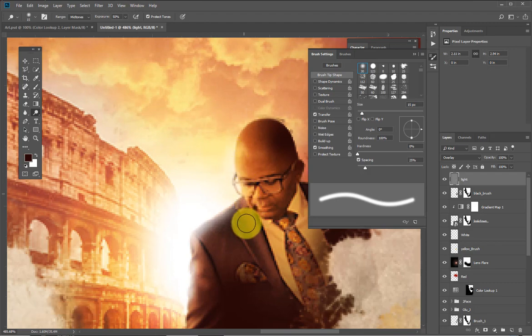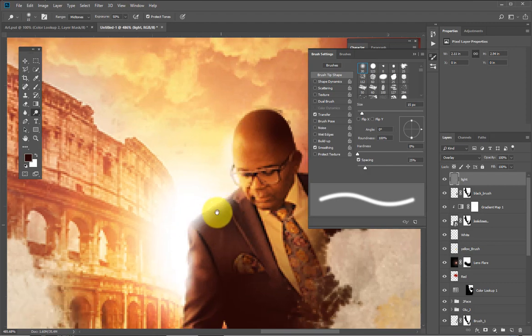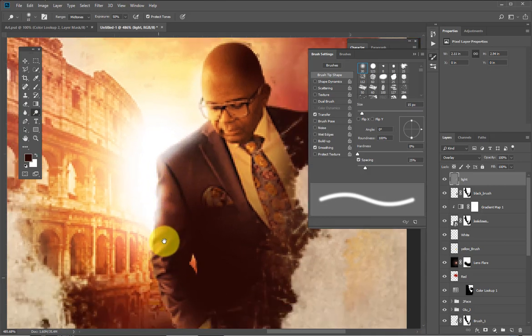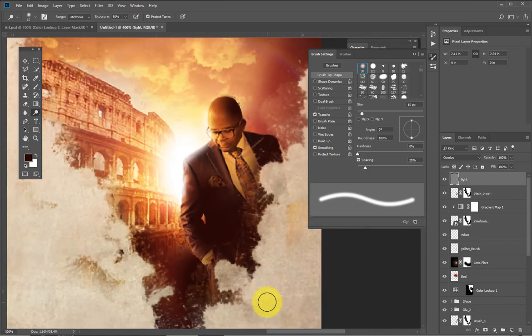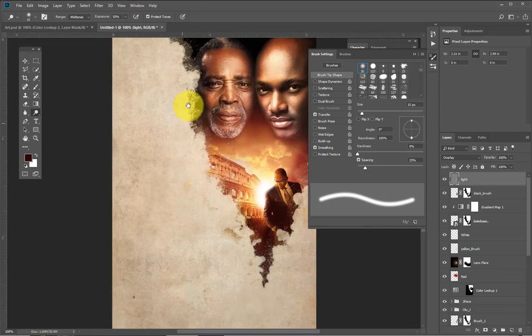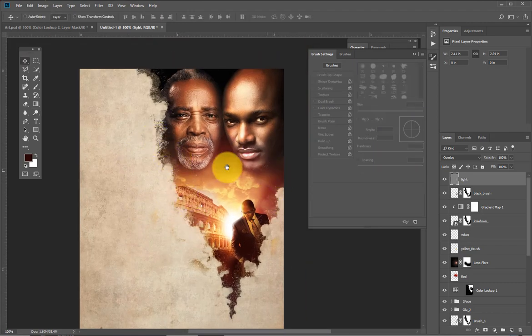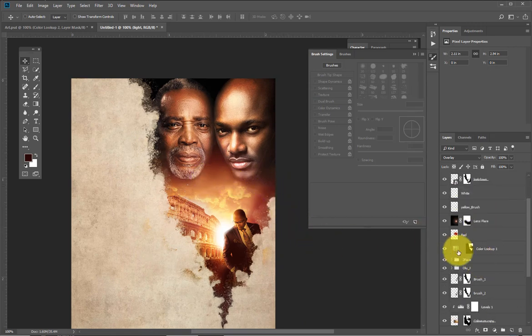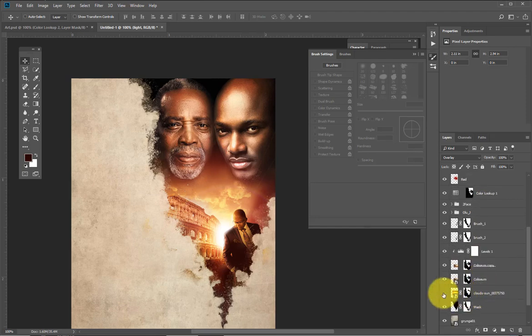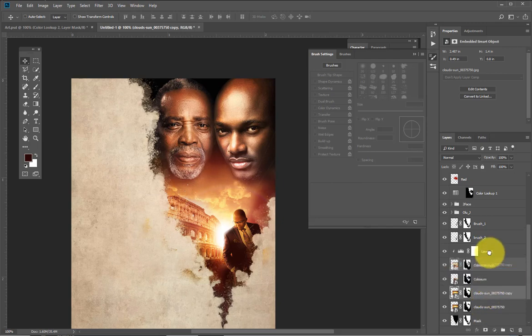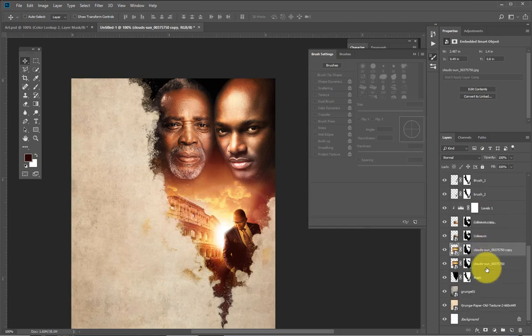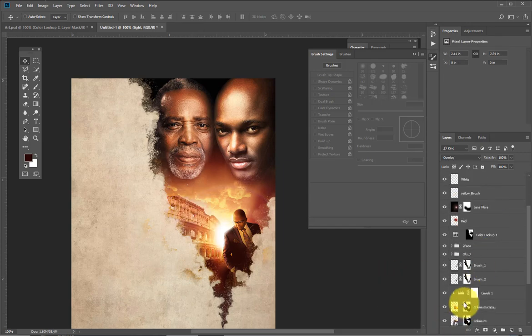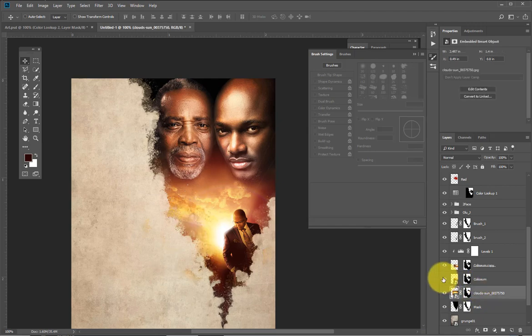This part of his face. Actually, I want that part to be brighter. Then for my cloud, I'll make a copy of the cloud, and I'll push this over here. No, okay. I am going to darken it a little bit because it's looking too bright.